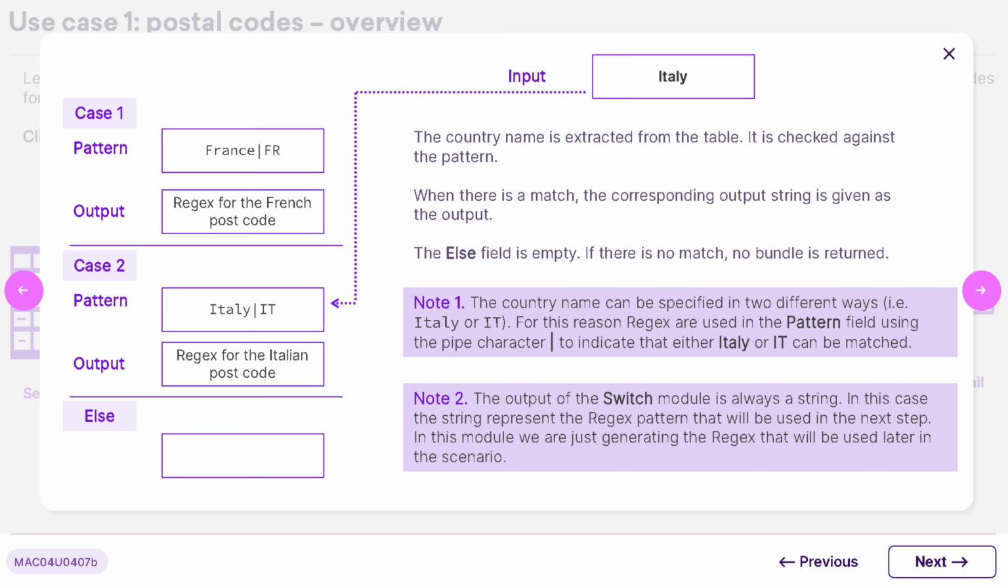Similarly, the setup for Italy uses the terms Italy or IT, triggering the corresponding regex for Italian postal codes. The system is flexible, allowing for either full country names or their abbreviations, thanks to the pipe character in the regex, which acts as a logical OR. This setup ensures that the correct pattern is applied efficiently. If no match is found, the process doesn't produce an output, keeping the scenario streamlined.